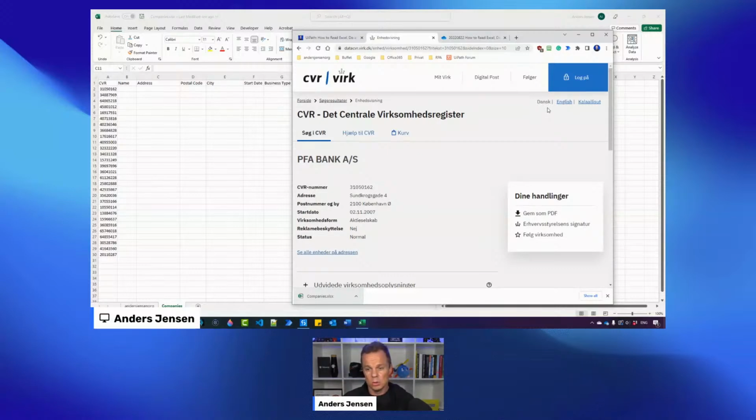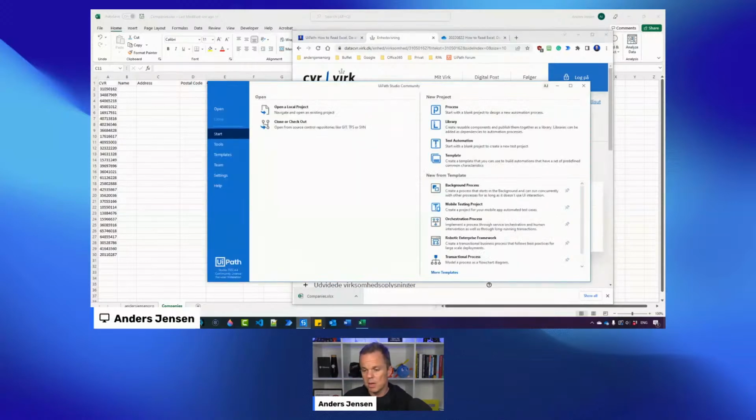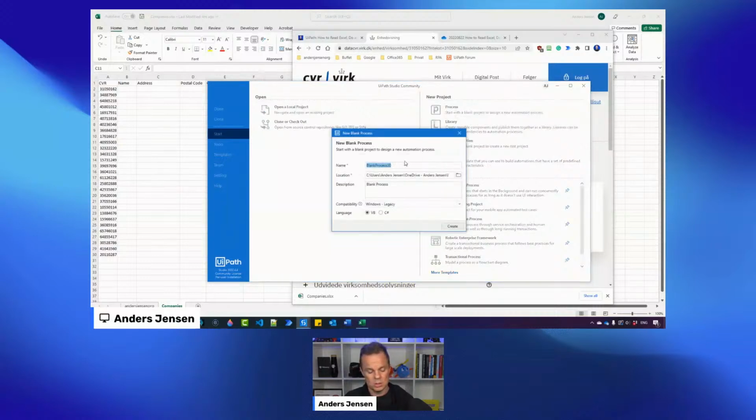First of all, we will do an Excel process scope. Let me open up UiPath. We'll create a new process. So under new project process, we can call it something. Let's call it modern Excel scrape. You can call it whatever you want.